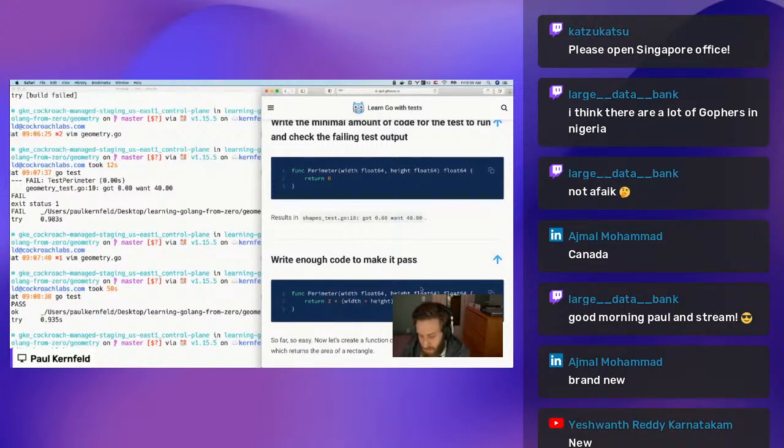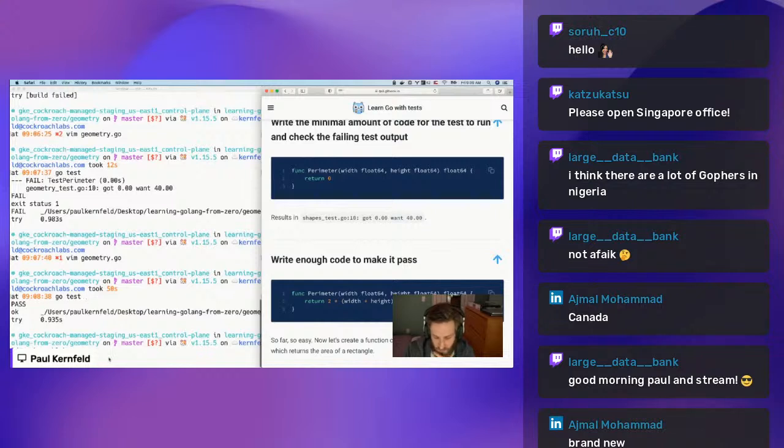Katsukatsu says, please open Singapore office. Ooh, Singapore office? That sounds pretty fun. I would definitely go there for some meetings. I want to go to those apartment buildings in Singapore that have the gardens on the roof. SourceC10, welcome.